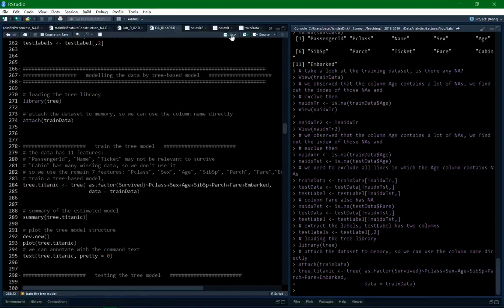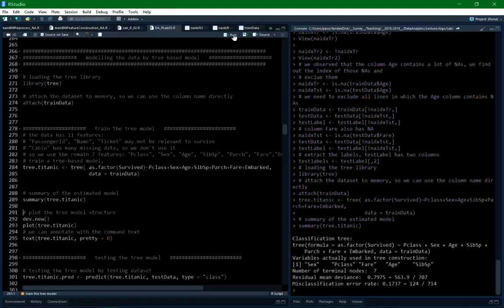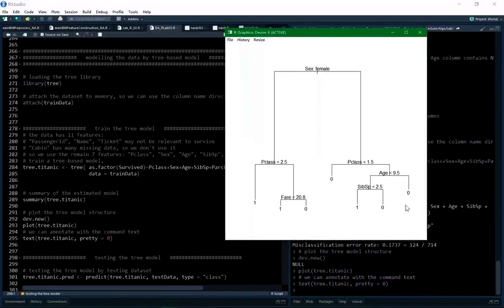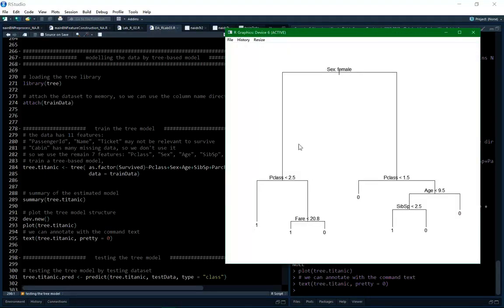Now let's take a look at how the tree is. I want to plot the tree. Okay, let's take a look. So that's the final tree, and we only consider several things. The first and most important is the sex. If she's a female, we go into the left-hand side. If it's by Pclass, left-hand side, otherwise right-hand side. So survive, not survive, 0 is not survive. Very interesting model.